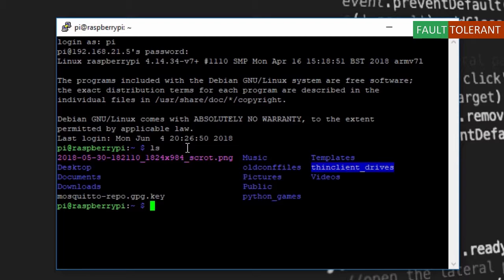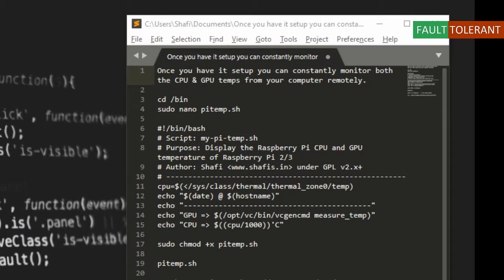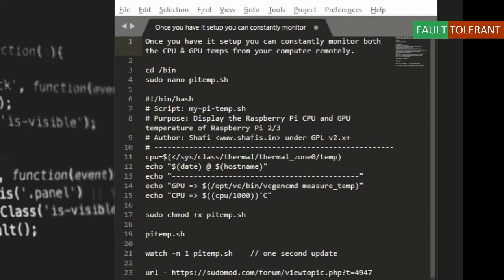So basically, we are going to create a script in the Raspberry Pi, make it executable, and then run it using PuTTY, so that it continuously gives our Raspberry Pi GPU and CPU temperature on our screen. This is an easy way to monitor if your Raspberry Pi is running under a heavy load, and if you want to keep an eye on your remote Raspberry Pi from your desktop.